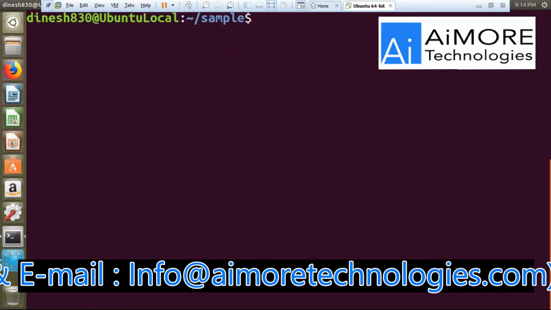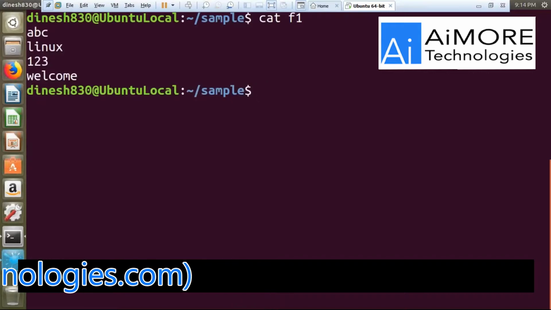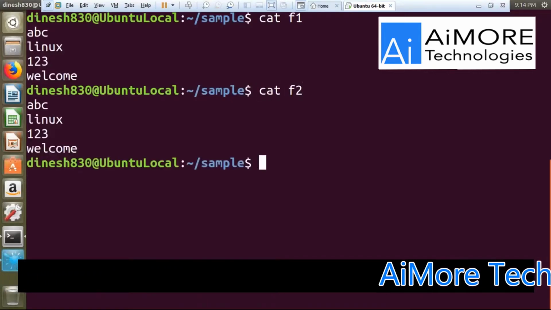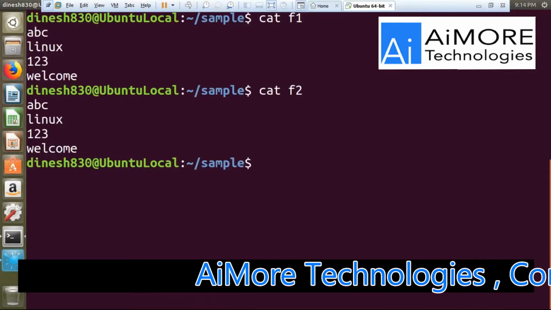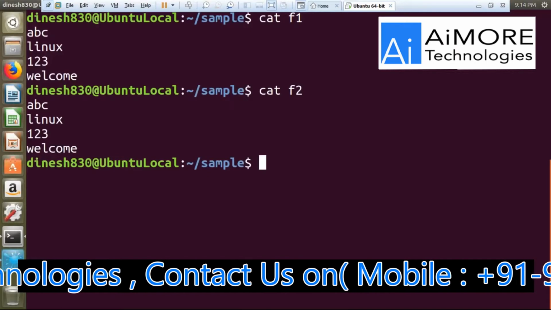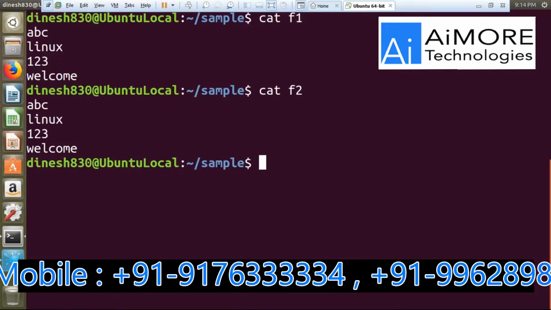Clear. cat f1, same data. cat f2, same data copied into f2. So it means you are maintaining an additional copy of f1. The additional copy name is f2, right?